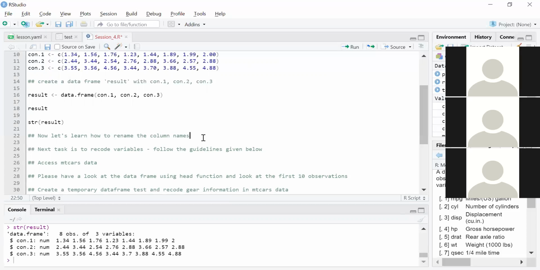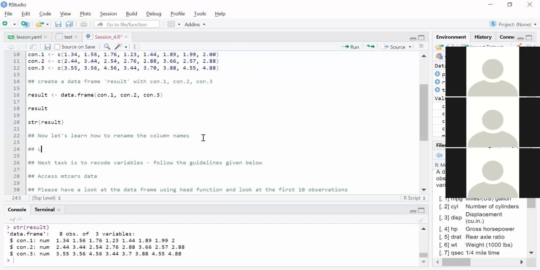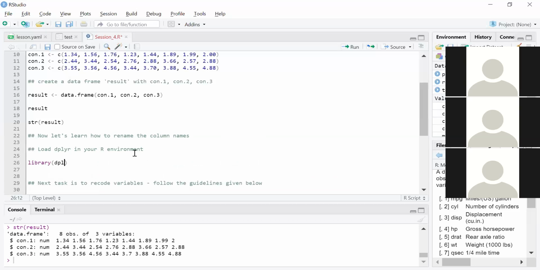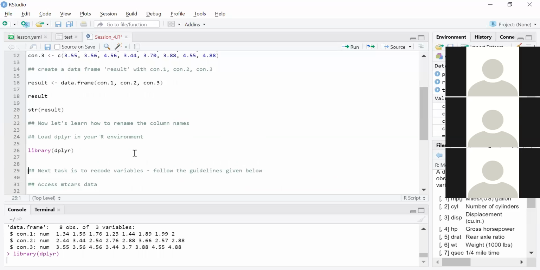Hence, what I normally do is rename the columns, and renaming columns can be done with dplyr. Right now, I would request you to load dplyr in your R environment. How will you do that? Can anyone tell me how to do that? Like in the chat? Yeah, perfect. Library. Very good, very good. So library and dplyr. Okay, I think it should already be there in your system, so it is loaded, right?